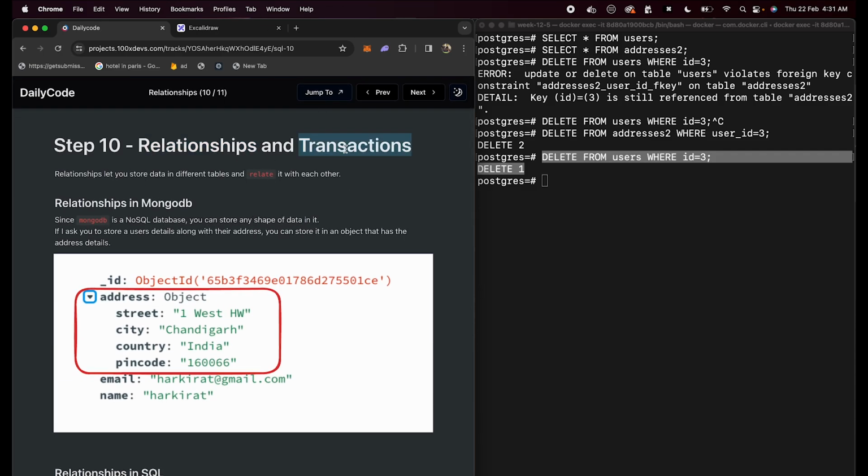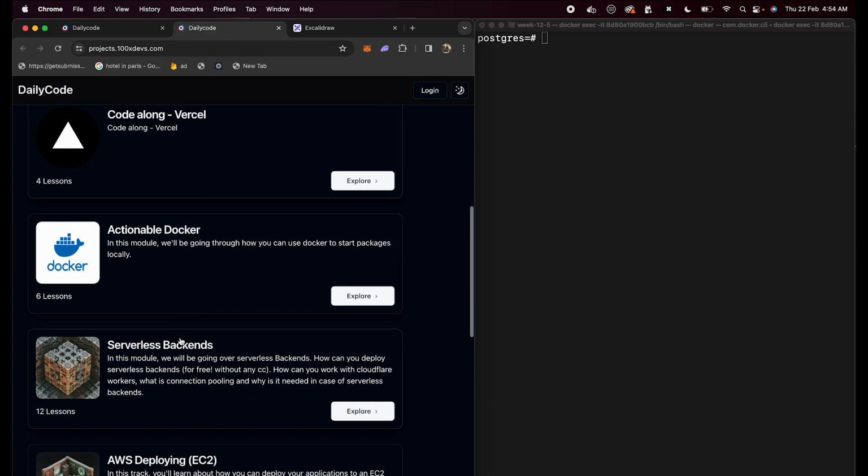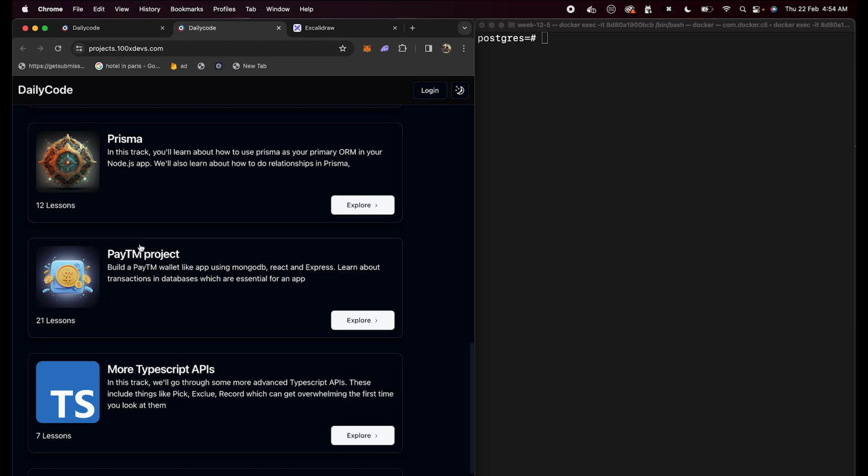The next thing we will discuss is transactions in SQL. All right, next up, let's understand transactions in SQL. A quick recap of transactions: if you want to run multiple SQL queries such that either all of them run or none of them do, that is when you use transactions. This was introduced in the Paytm project. If you remember this project right here, transactions become super important in a use case like Paytm.